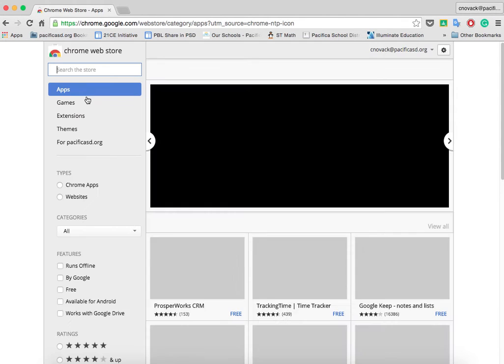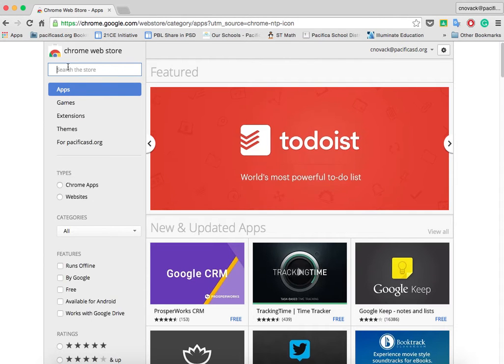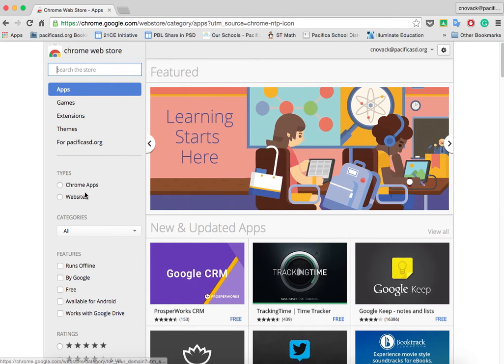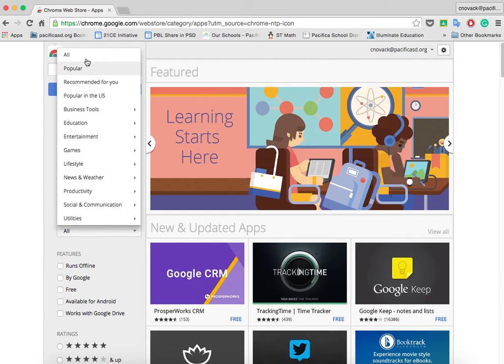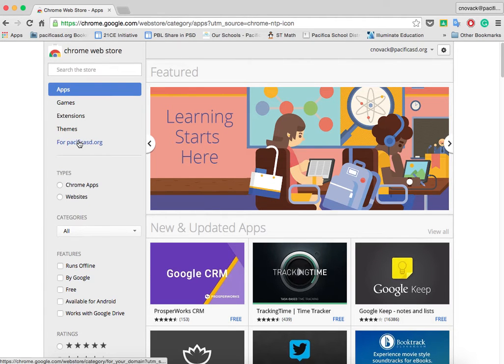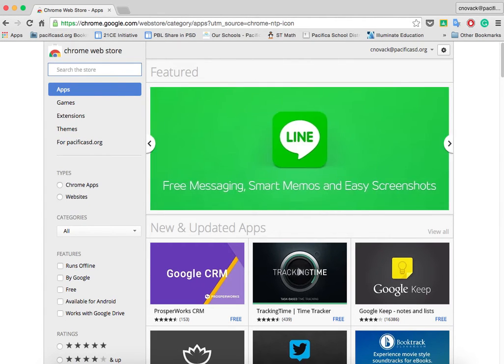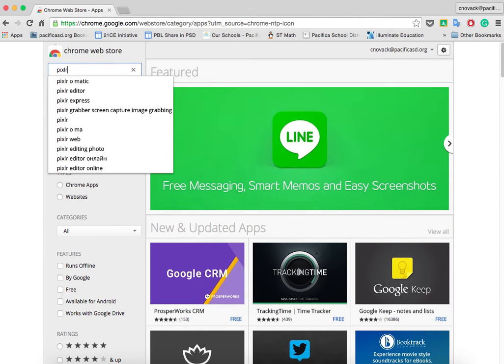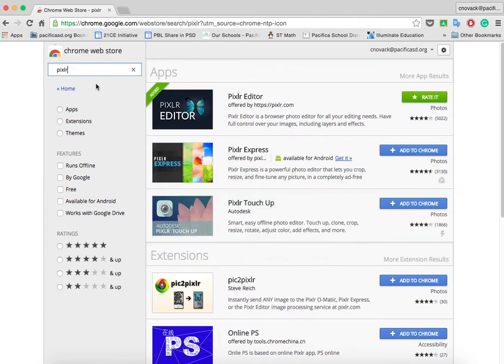I would go to my web store, or a student would also do this if there is a particular one that you want them to add. And this is where they could do a search for it. They have categories here that can help sort. So if you wanted to look for something, I'll just do a quick search. I wanted to look for Pixlr, which is a photo editing app, and I can add it here. I simply add it, and then it will show up on my browser. So that is what an app is.